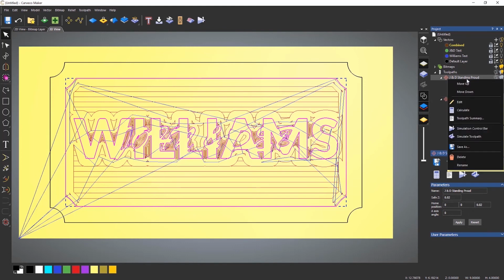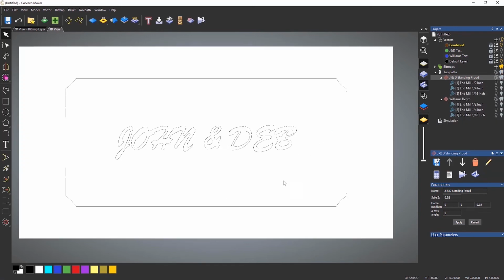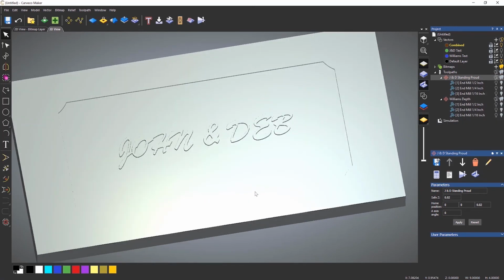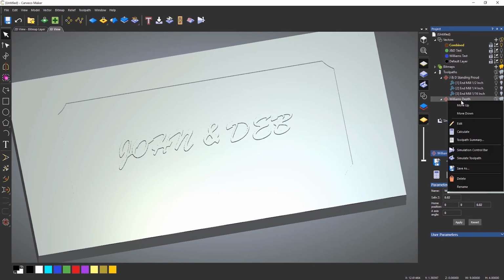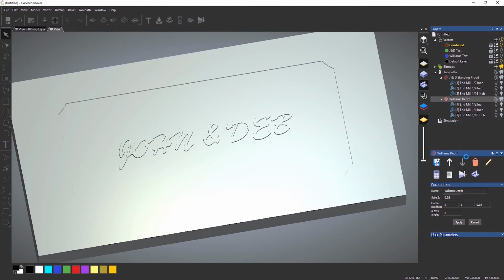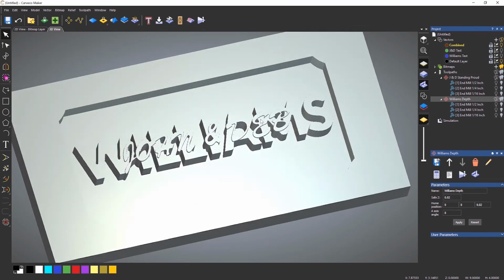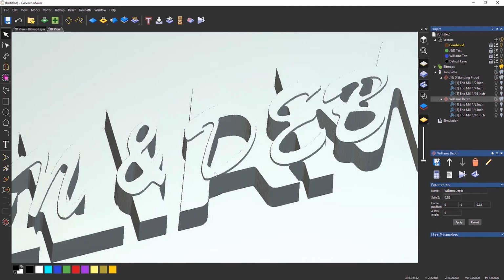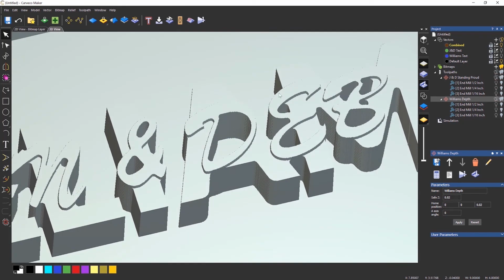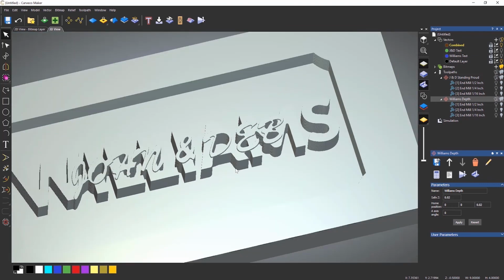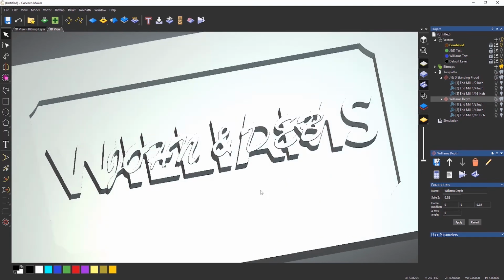So if I right click on J&D standing proud, let's simulate that toolpath. So there you can see John and Deb. Let's right click on Williams depth, simulate that. And you can see what's happening if I zoom in is that this John and Deb is standing proud. It's 40 thou higher than the Williams. Okay, and that's basically how you would do stacked text.